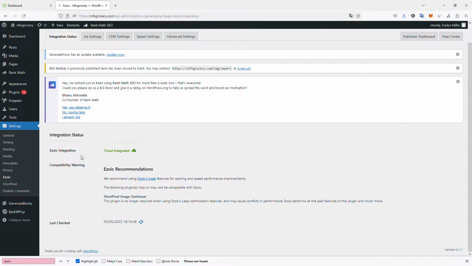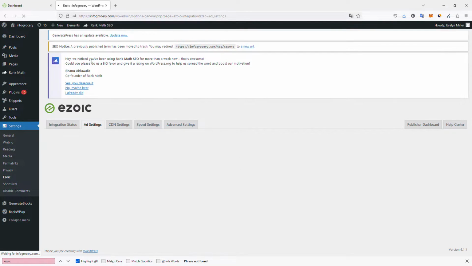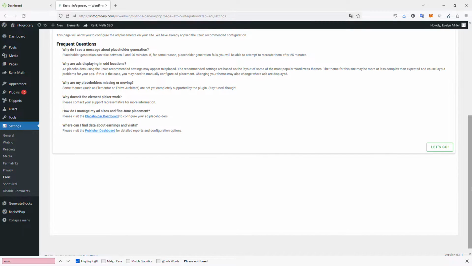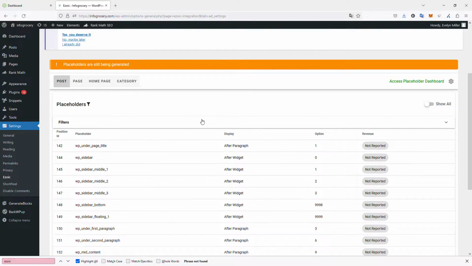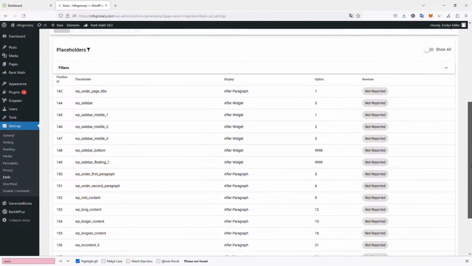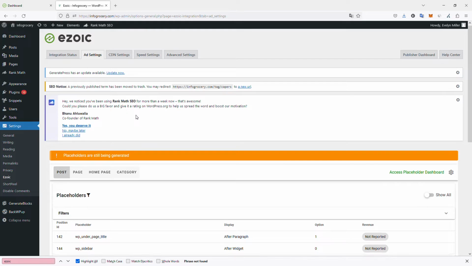And here in settings, you must check that you are cloud integrated. This is usually done when you are on the Ezoic dashboard, when you install it. You can use Ezoic Leap to make sure your site is going as fast as possible. In ad settings, you can check how the placeholders are going. Here you have all the advertisement placeholders that have already been generated. Most of them have been generated automatically using the corresponding Ezoic button.